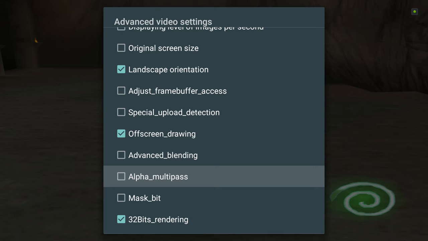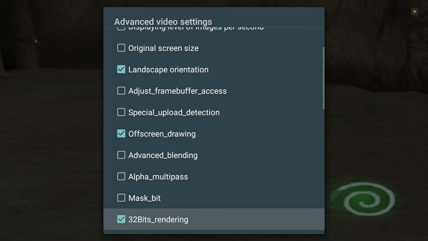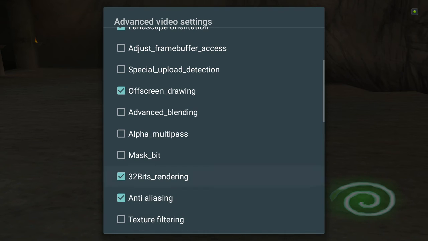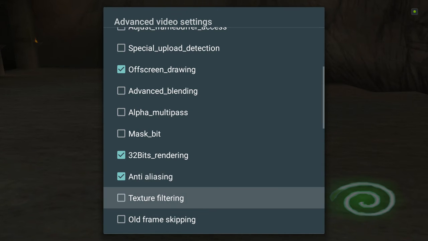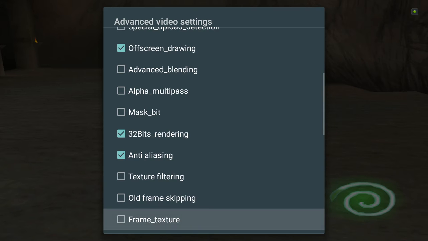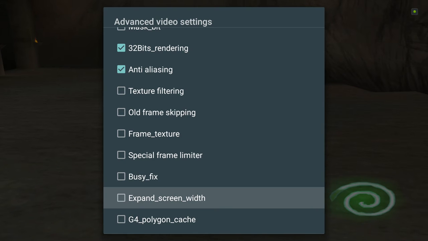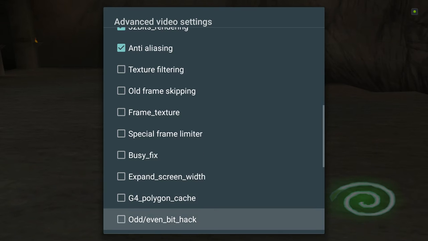On devices that aren't as powerful, it will cause a lot of lag, but with the Shield TV, it works just fine. I also have 32-bit rendering and anti-aliasing selected. For those, you have to restart the emulator in order for them to be applied. I did not select texture filtering. I use that in Hydro Thunder because the textures are very pixelated, and it smooths out the textures and makes the game look a lot better. But it's not necessary in this game. Expand screen width: I've never seen a difference with or without that, so I don't even bother. I thought it would be good for widescreen, but it just doesn't seem to do anything.